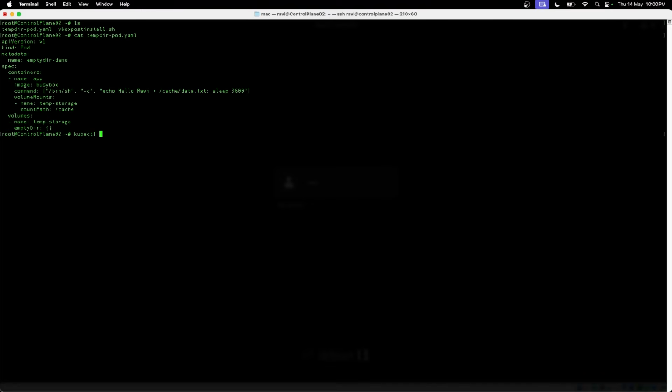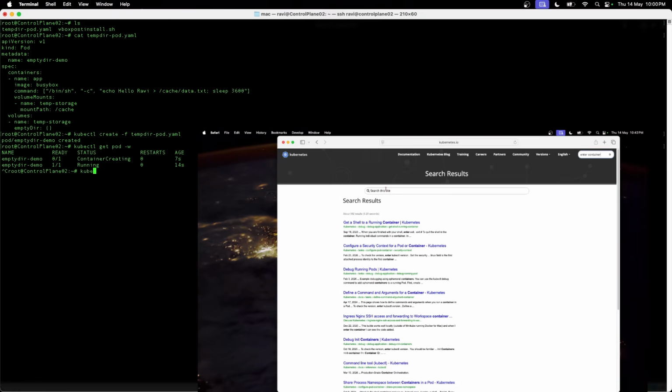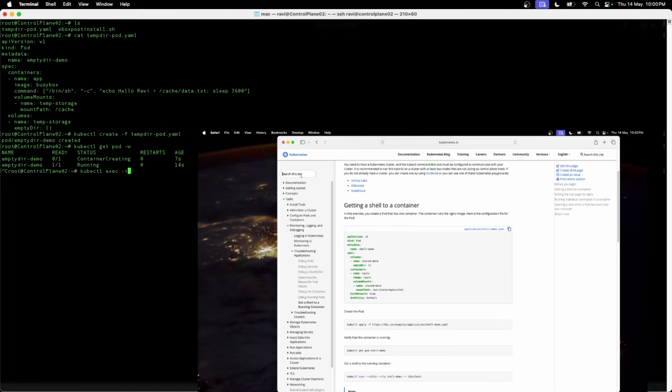Let's create this pod. This pod has a container that runs the command echo hello Ravi and saves it into /cache/data.txt. This will write hello Ravi into the data.txt file under /cache. Let's go inside the container now and see if what I said is true. We will use the kubectl exec command to do it. Again, don't worry about the commands. You will find everything in kubernetes.io. All you need to do is just know what you need to do.